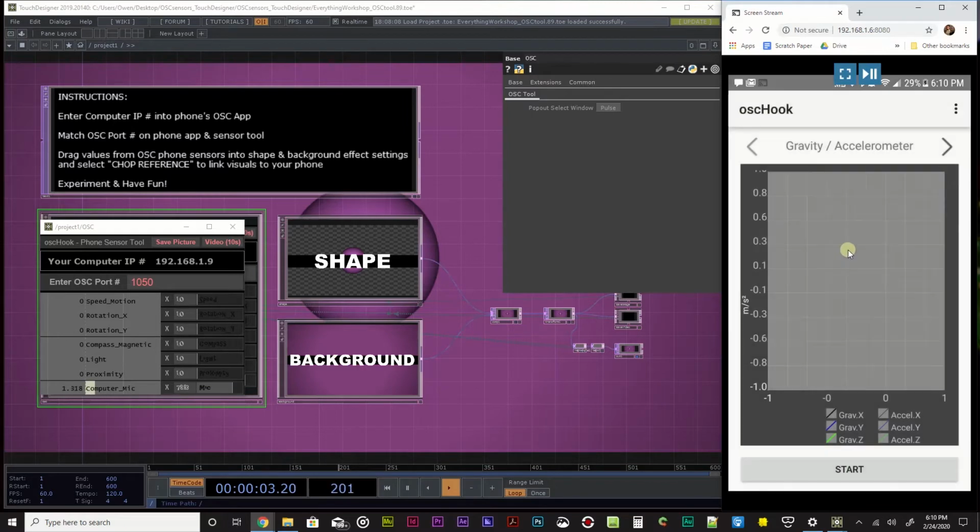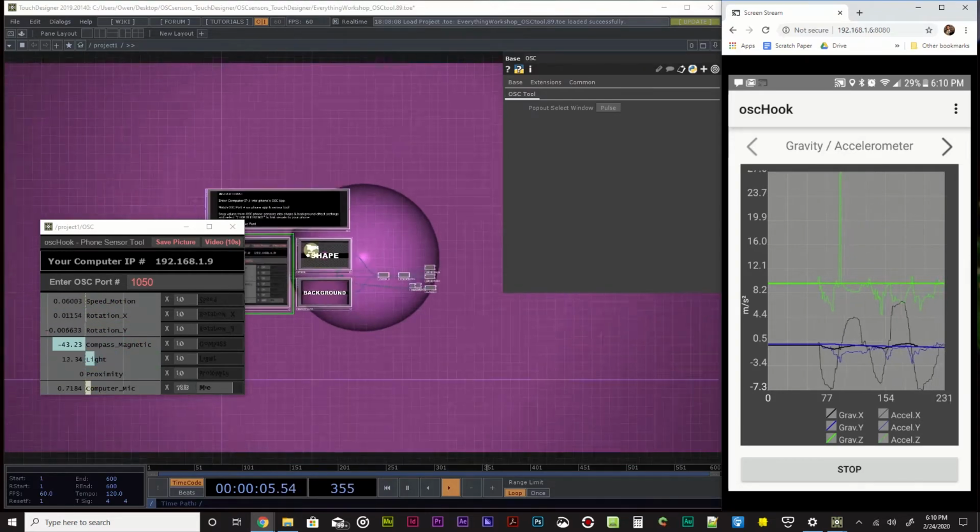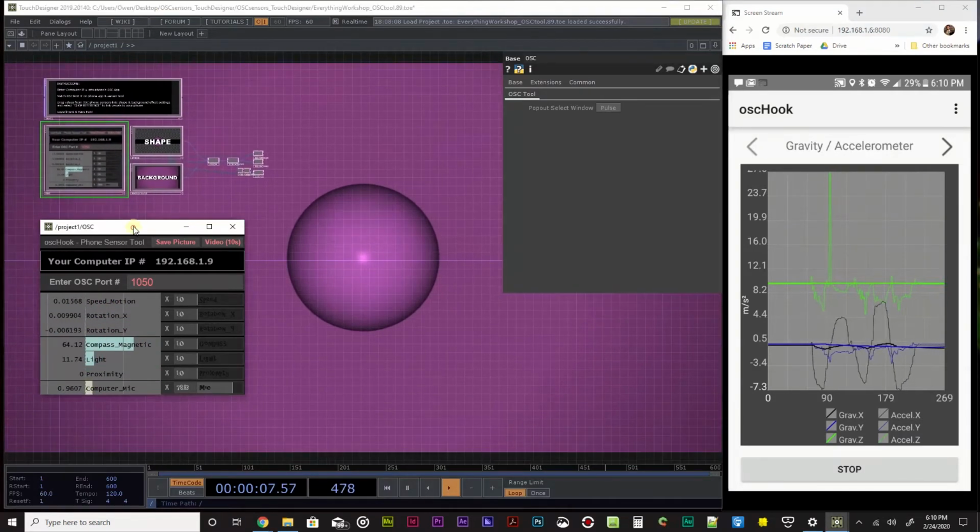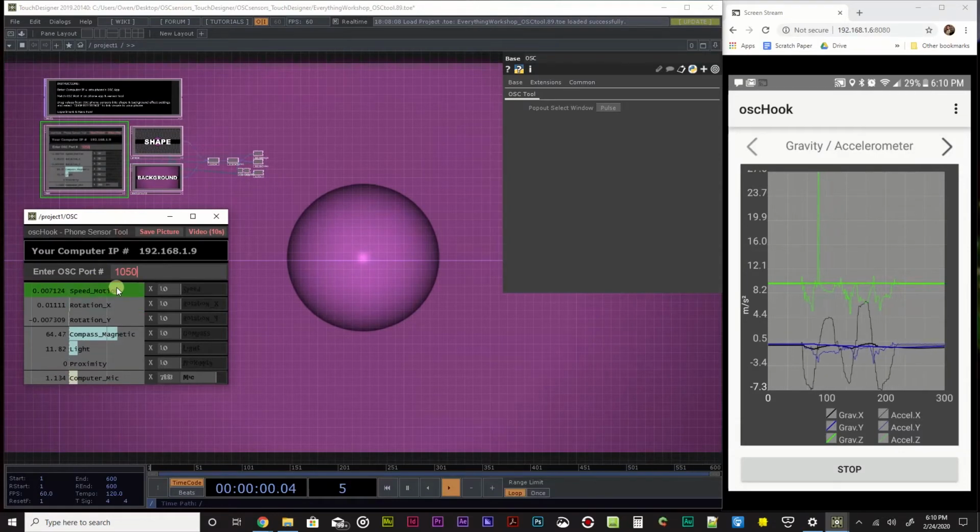And now that that stuff matches, I can hit start on my phone, and you'll see my phone is actually getting the sensor data over here, but I'm also getting it over here. And the whole idea of making this tool, and I can go ahead and zoom this out a little bit, is it allows me to click on stuff and drag it. It also allows me right here, this X1.